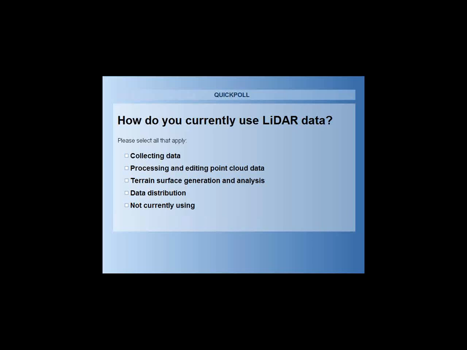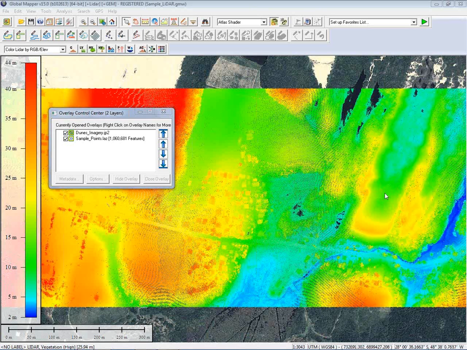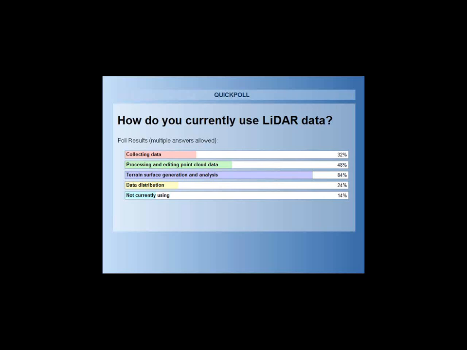So we will go ahead and close the poll. Okay, so interesting results. 84% of you are currently using the LiDAR data for terrain surface generation and analysis. Interestingly, if you add that to the 14% you're currently not using, there's almost 100% right there. So you're either using LiDAR for terrain surface generation or you're not at all.